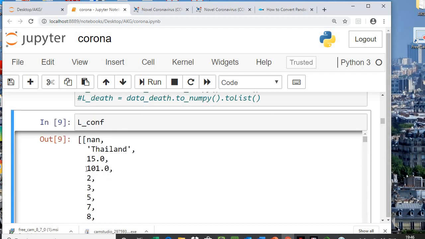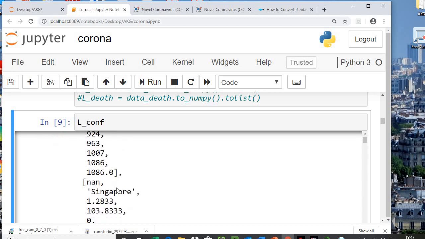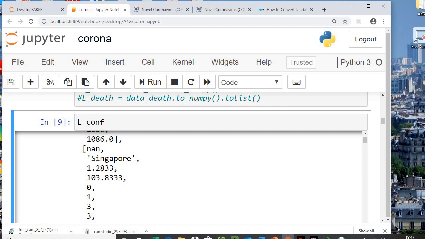I just wanted to show you that this is a kind of list under a list. So it's a two-dimensional list, and it begins from nan. Serial number doesn't come. It's a nan, then the country name, then the latitude, longitude, and then the data entries. So it is for Thailand, and then the next entry is again nan, Singapore, and latitude, longitude, and the data this way. So it becomes a two-dimensional list.